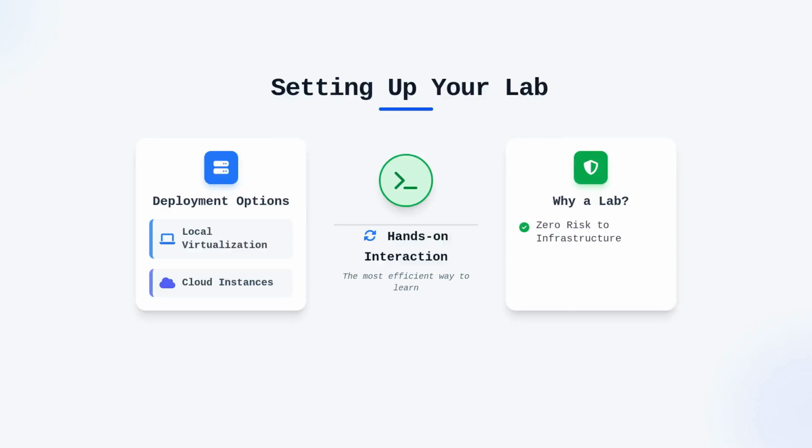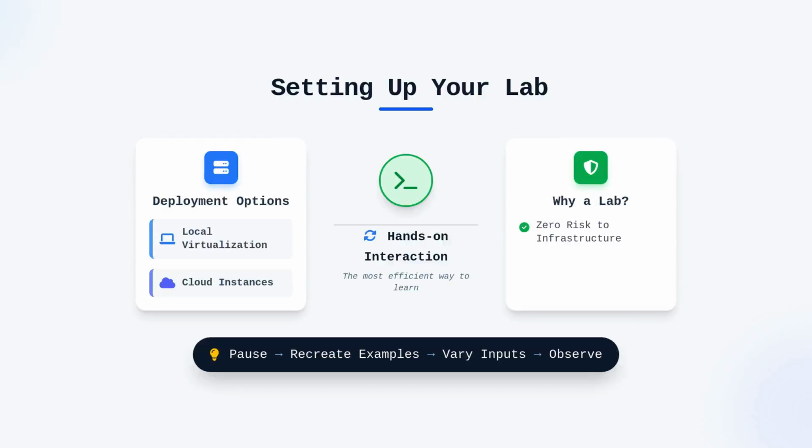Throughout this course, I encourage you to pause, recreate the examples provided, and vary the inputs to see how the system responds. By actively engaging with the terminal, you will build the muscle memory required to navigate and troubleshoot systems under pressure during your certification exam.